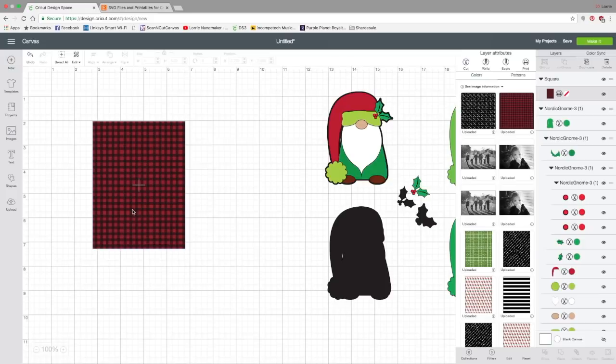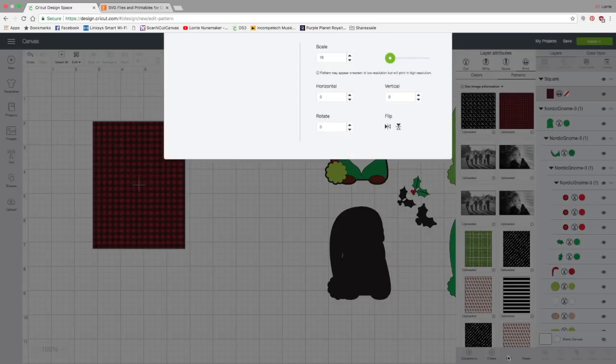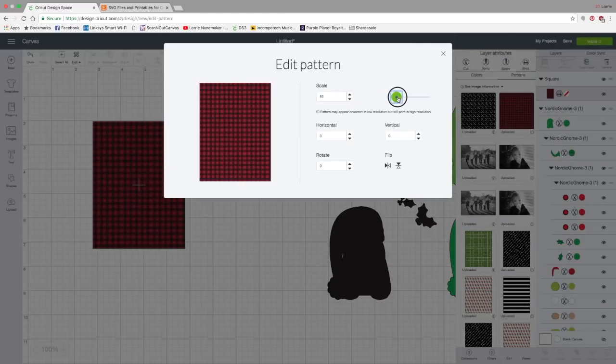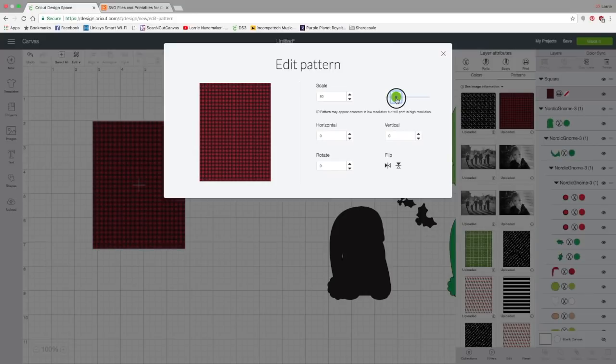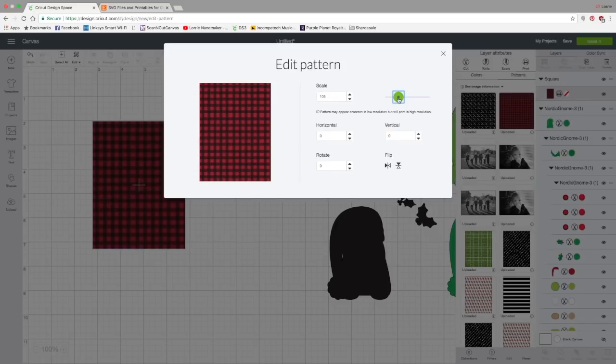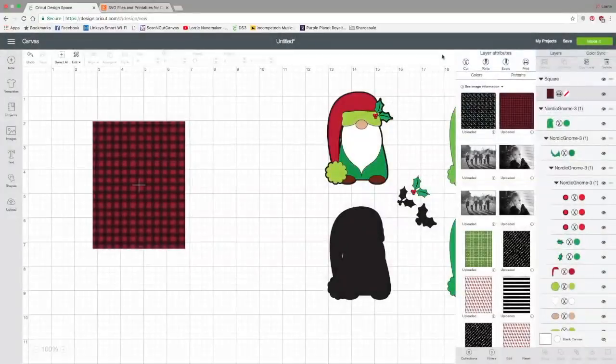Now if that plaid comes in a little bit smaller than you like, you can adjust that by clicking on edit right down here in the patterns menu, and you can scale it up, and you can see the plaid becomes a little bit bigger. I actually want it a little bit smaller. I used some buffalo plaid paper that I already had, and once I cut the hat you really couldn't see the plaid all that much. So I'm going to put the scale at 105, and I think that's going to work great for me.